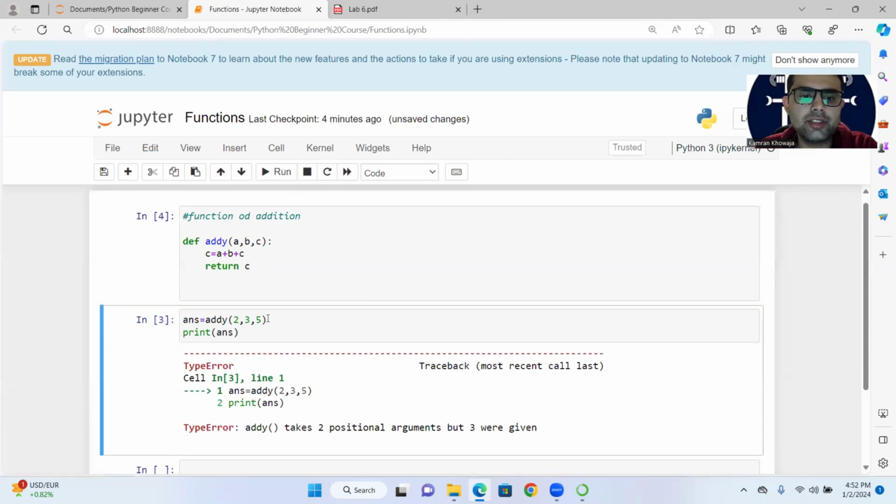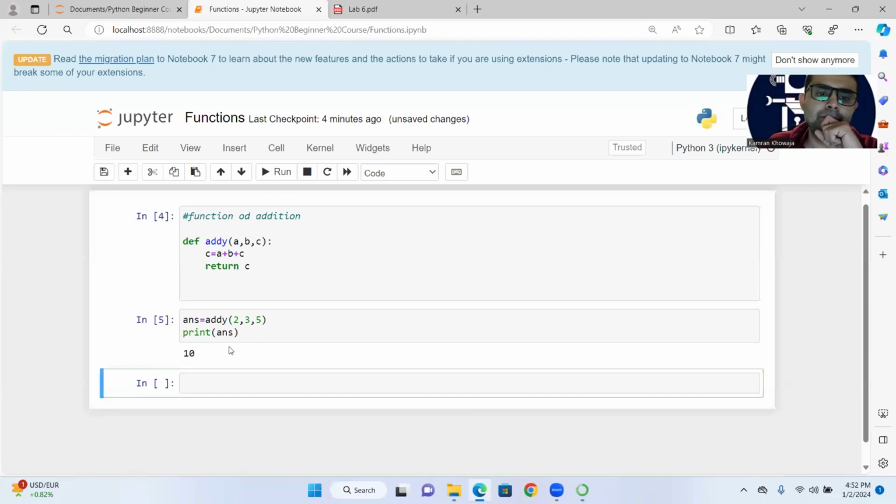So rerun the first cell, then rerun the second cell. Now see, the answer is 10, which means this is a kind of function which is returnable and it has some arguments inside it as well. Now let's see a function that does not have an argument.